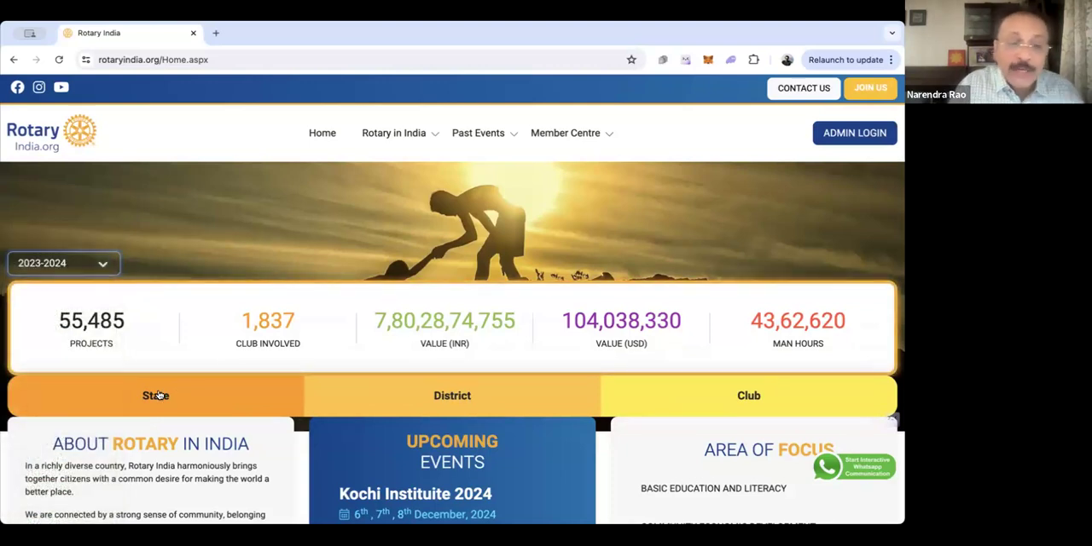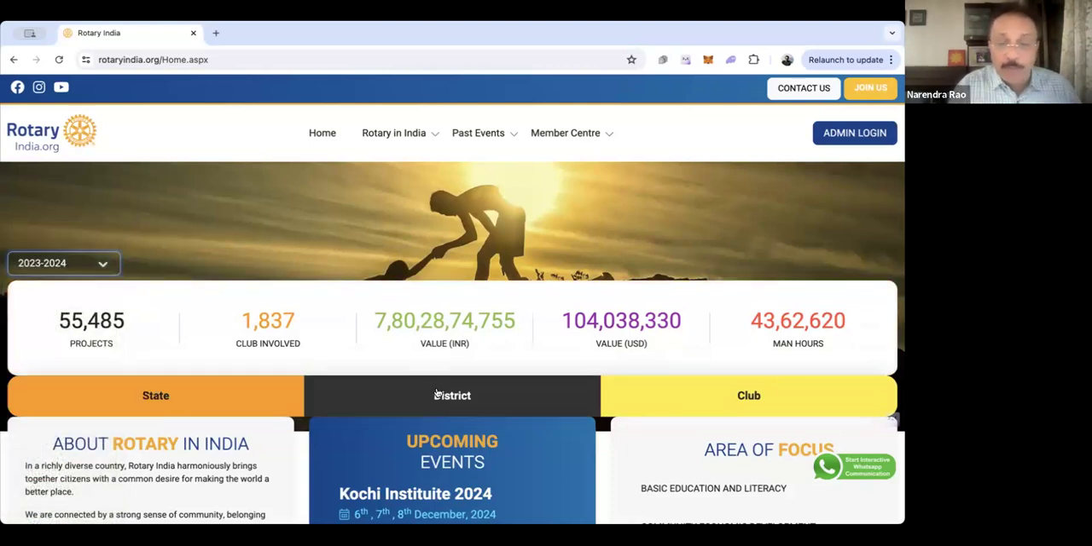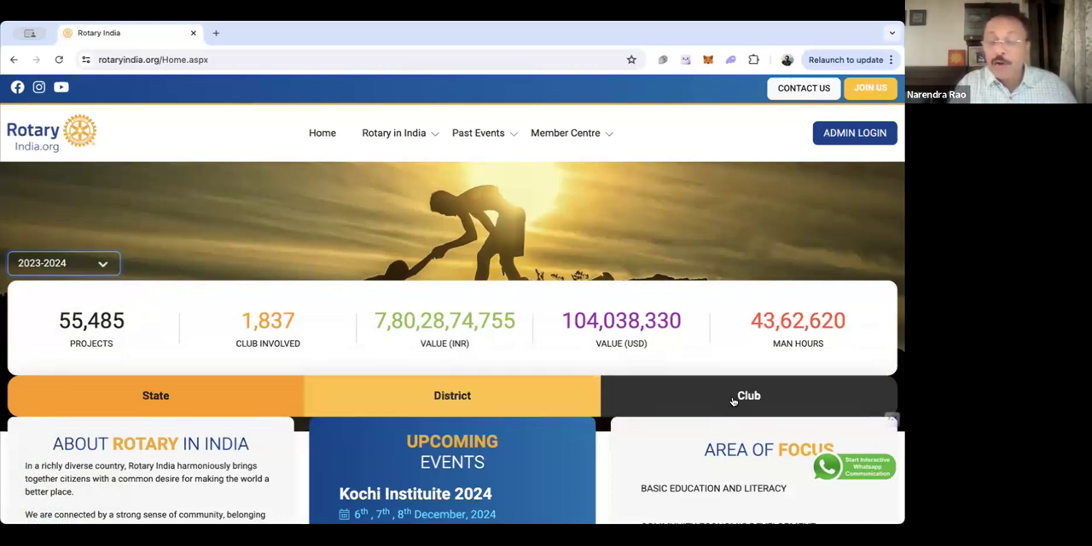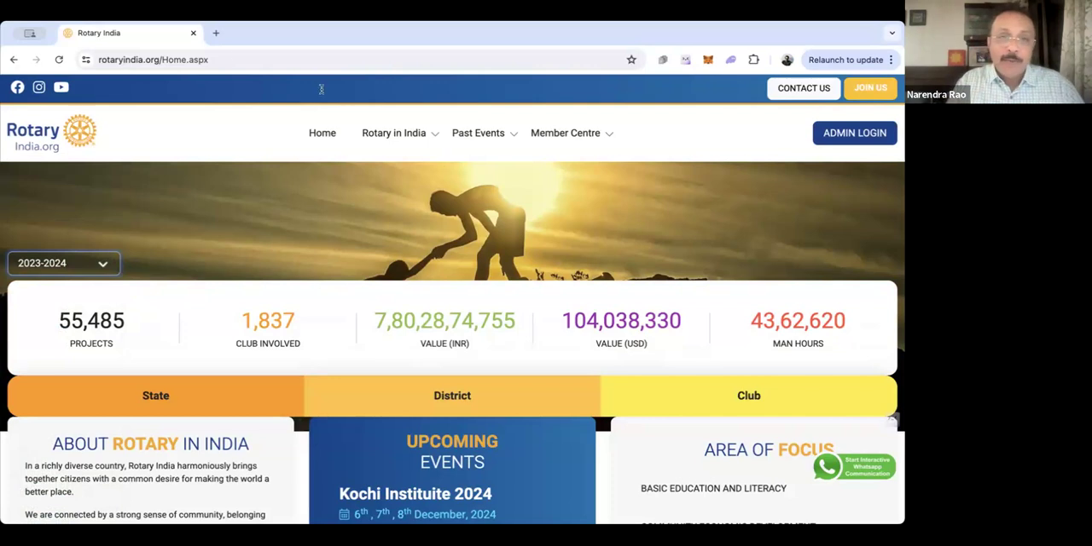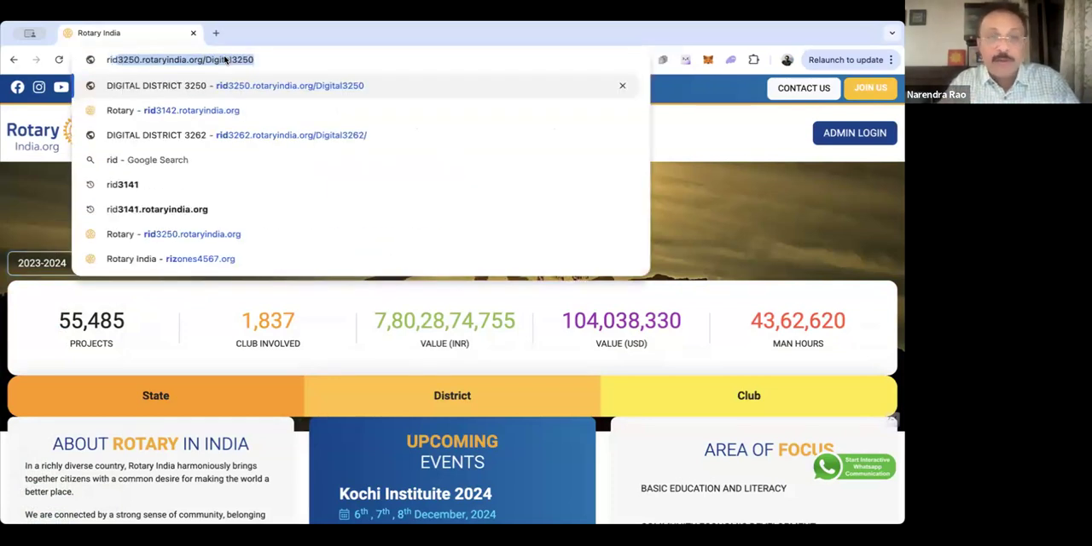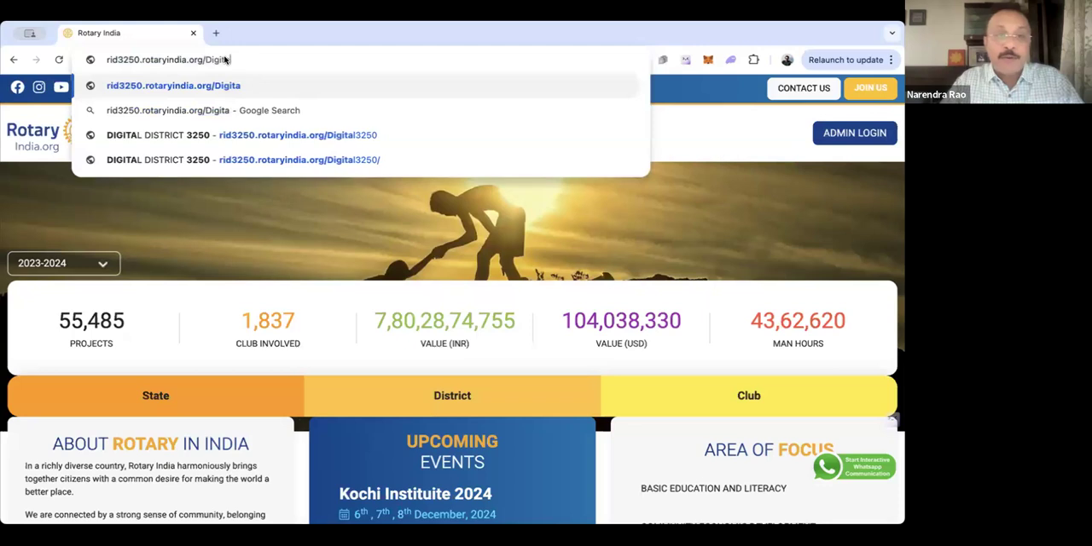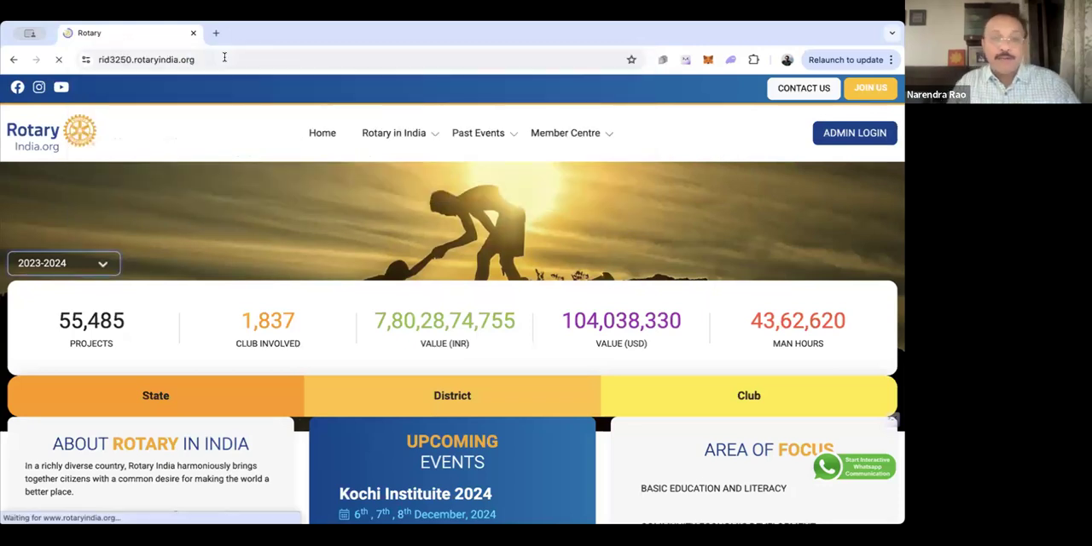Now I can go and check by my state what is happening, what is happening in my district or my club. I can click on my club and see it. So this is how the portal of the entire country works. Now I'm just changing the portal to a specific district. Let me just go to a district. Okay, now I can see 3250 here. Let me directly go to 3250.